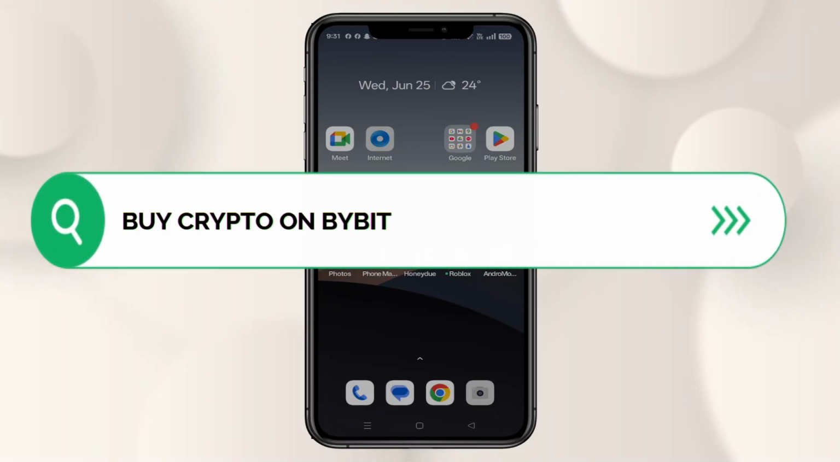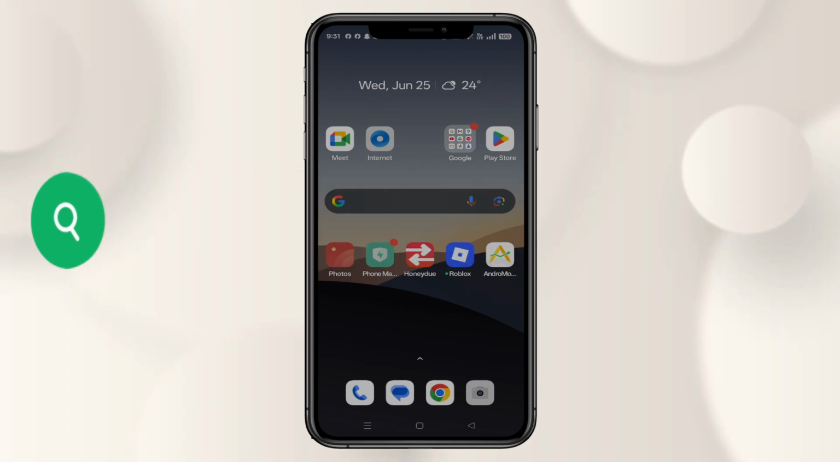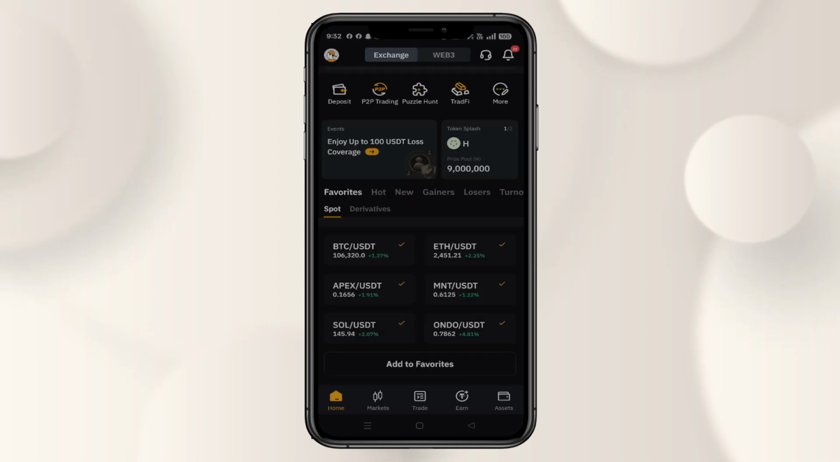In this video, I'm going to show you how you can purchase crypto on the Bybit application. So let's get started right away. First of all, open up the Bybit application on your device. And after you have logged in using your credentials, you will end up within the homepage. Now you may tap on the deposit button at the homepage right away.